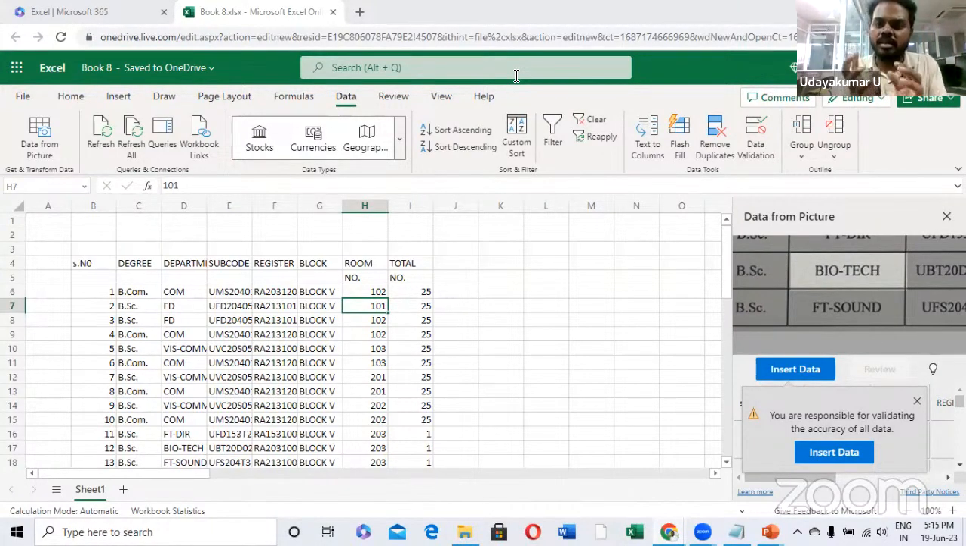You may ask, sir, if the image is very blurry and not clear, what will happen? If the image is not clear, we can't convert the data. It's the most important thing. The OCR should be able to recognize the data. For that, the image should be at least 50% clear. Then only we can recognize the data.